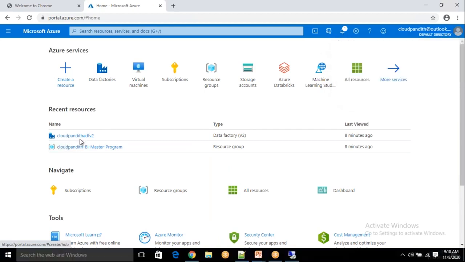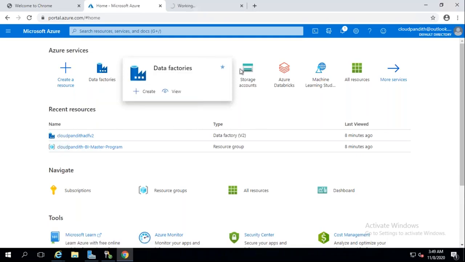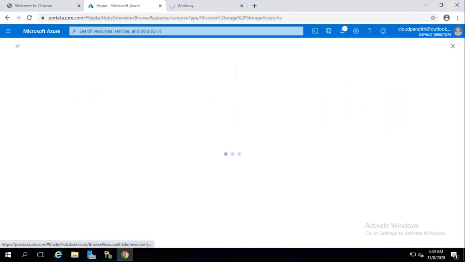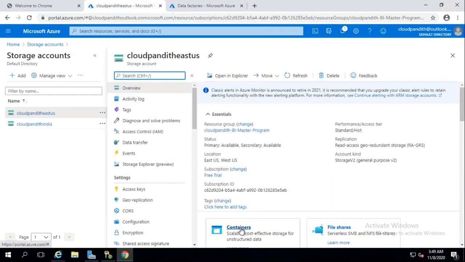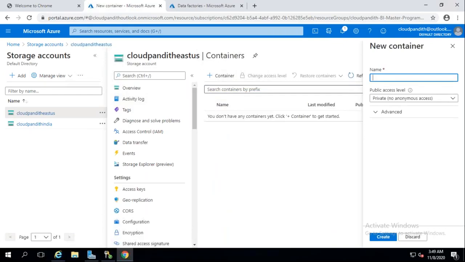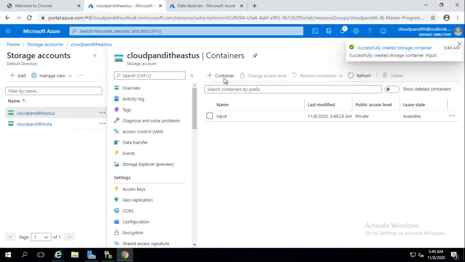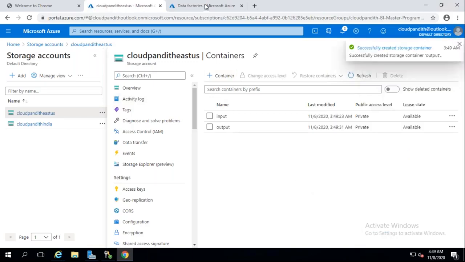So the first thing that I want to do is open your storage account. One thing you can do, right click on this data factory, open in a new tab. Let's open the storage account here. Go inside the storage account. Let's click on containers. Let's click on container here. This you can consider as an input container. Create it. You can create one more called output container. Create. These two things I am doing here.